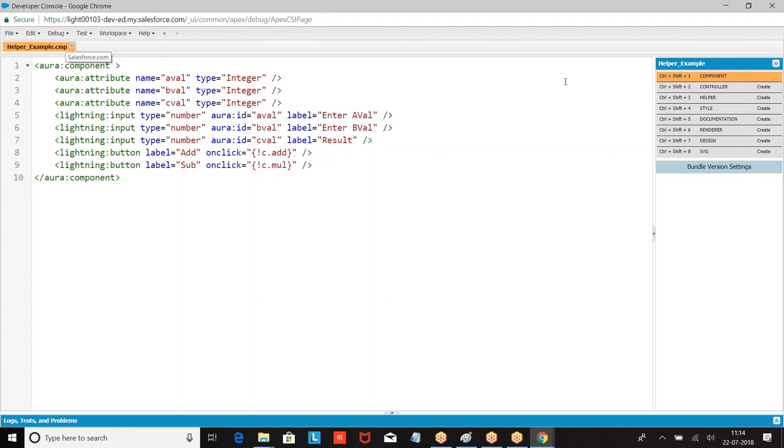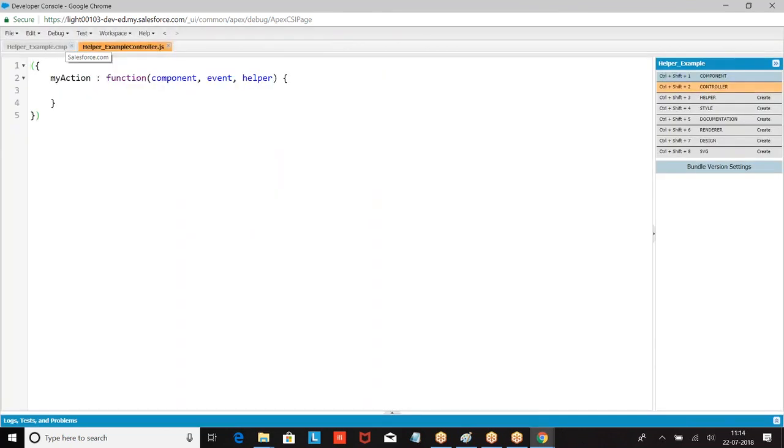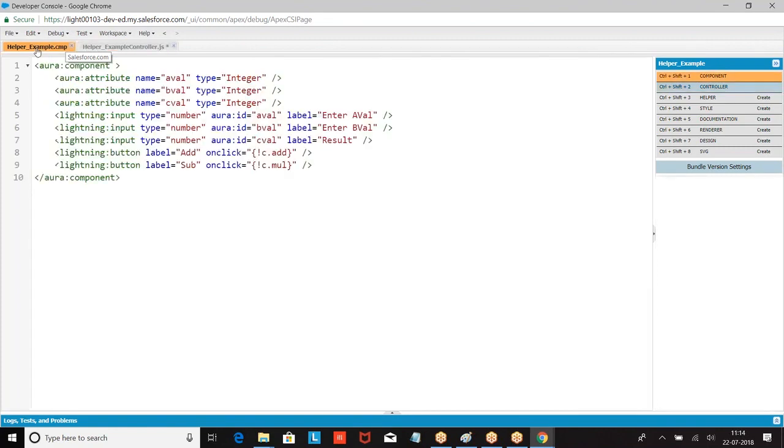Now, go to the controller. Now my requirement is taking the values from this, and I want to display some result here.